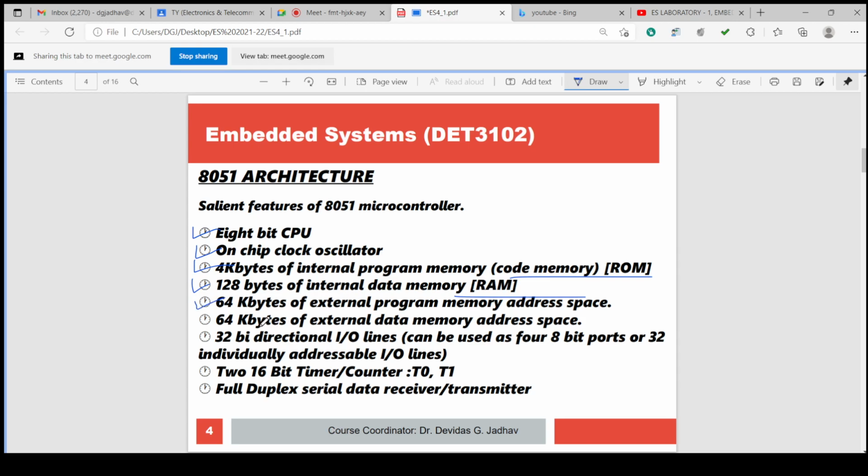64 kilobyte external memory can be added externally if we require. 64 kilobyte external program memory address space is provided, and accordingly external data memory address space of 64 kilobyte can be added. You can use it as a program memory, or you can use it as a data memory.